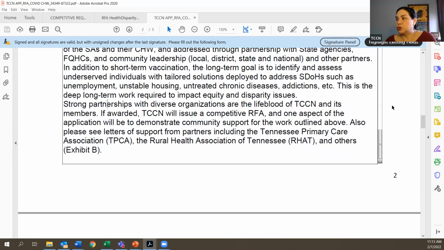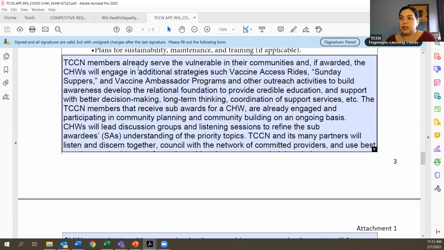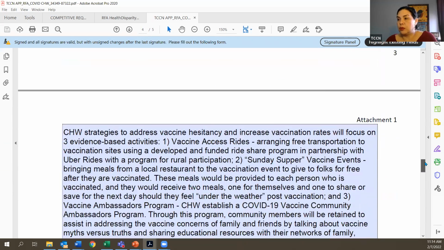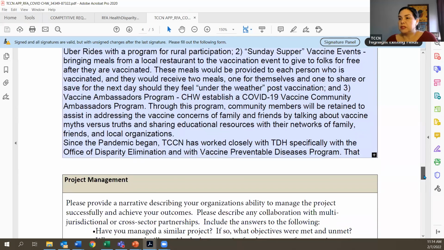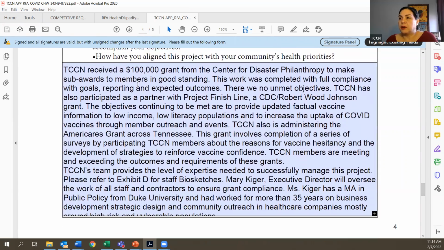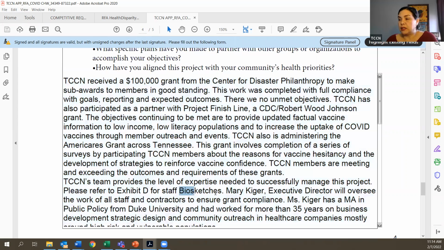Now let's go to that particular section that Kelly wanted to see, which is the data piece. In the project narrative, we explain we will be doing XYZ, and we told them how. We talk about the 3 particular activities that we were going to do. So we were very specific. In project management, we talk about who is going to be included, helping us manage the project and how. We provided the bio sketches.